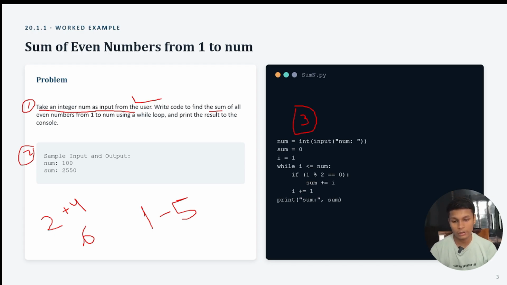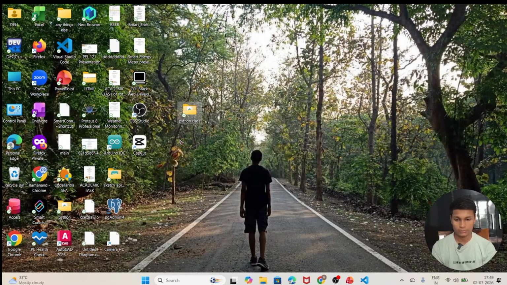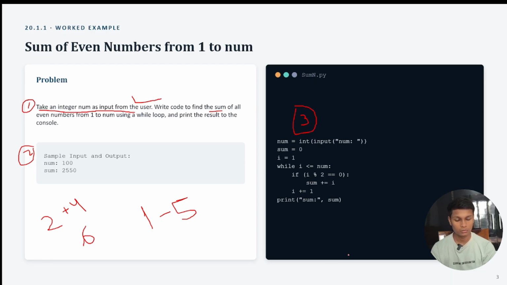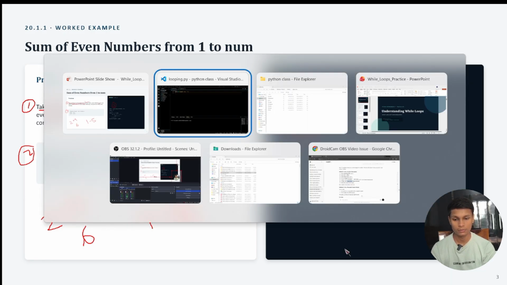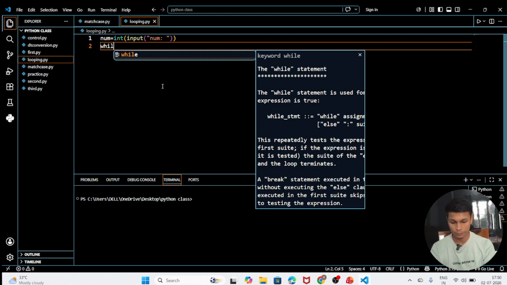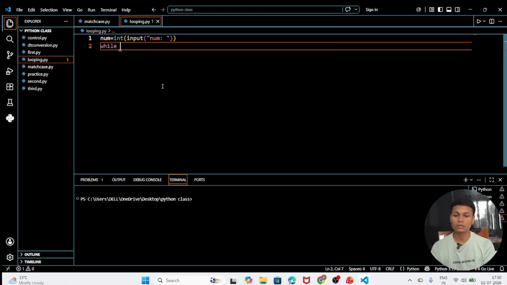And what was the next part? The next part is to write code for the sum of all even numbers from 1 to num. So let's write. For this we are going to create our while loop. How can we create a while loop? By writing while, which is a keyword, then a space, and after that our condition. So what was the condition?